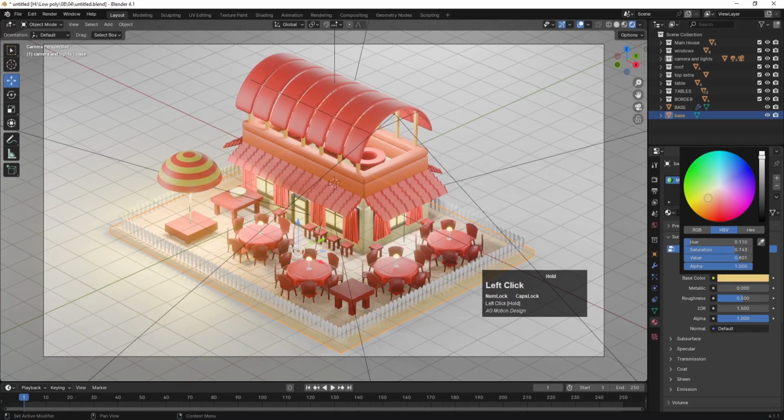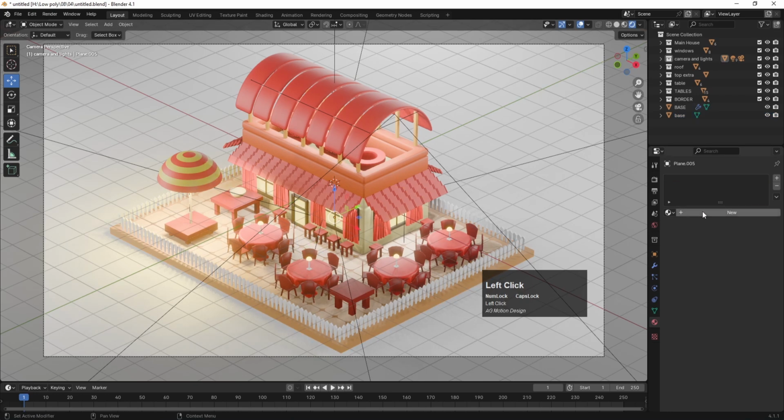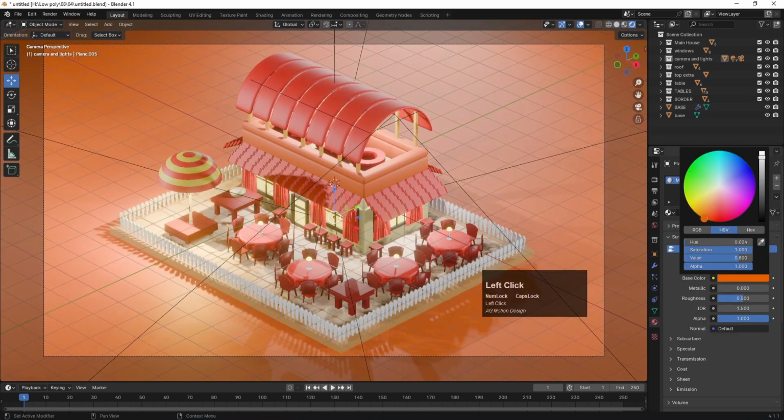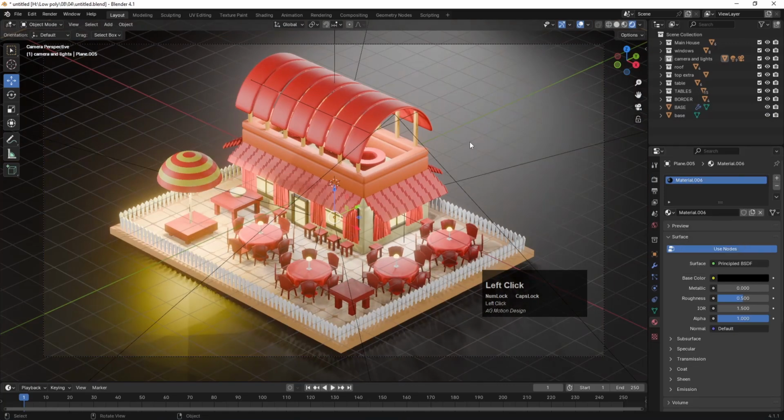Let's see what kind of material is suitable. I think this one is more suitable, so I'll pick that over here. Then select this, create a new material, and let's choose a different material, like a red one, black one for this one. Okay, like this. Okay, so this is how we will get all of this.